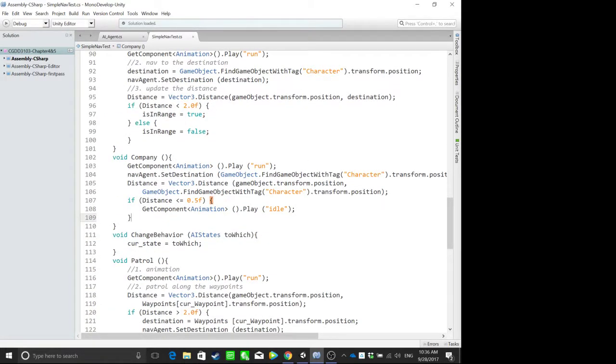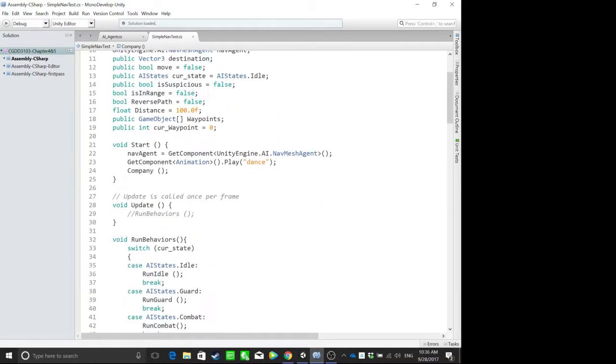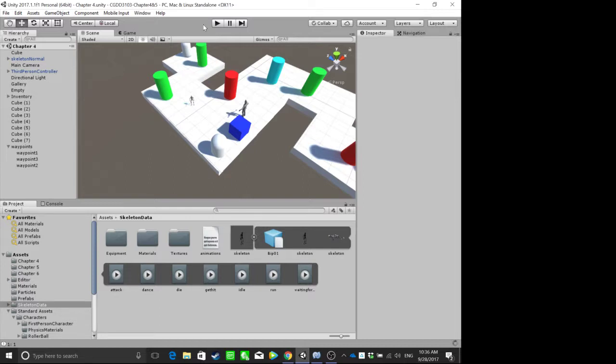So I just play run and find a character within some distance. Play the idle, and we call it in this start. That's all we do in this script. We are not doing any update. Okay, so now let's see what will happen.